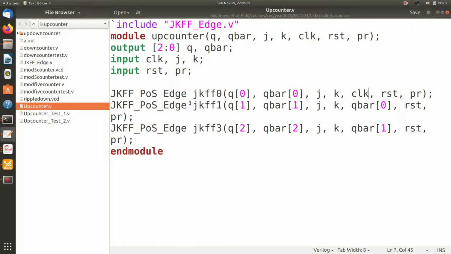Now for the second flip-flop, the Q bar output is fed to the clock. So here the second flip-flop is JKFF1. Q1 and Q bar 1 are the outputs, J and K are the inputs, and the clock is Q bar 0. That is, the Q bar output of the first flip-flop is fed to the clock of this one. Then reset and preset. Then the third flip-flop has outputs Q2 and Q bar 2, J and K, but the clock is Q bar 1. So that way we end the module.